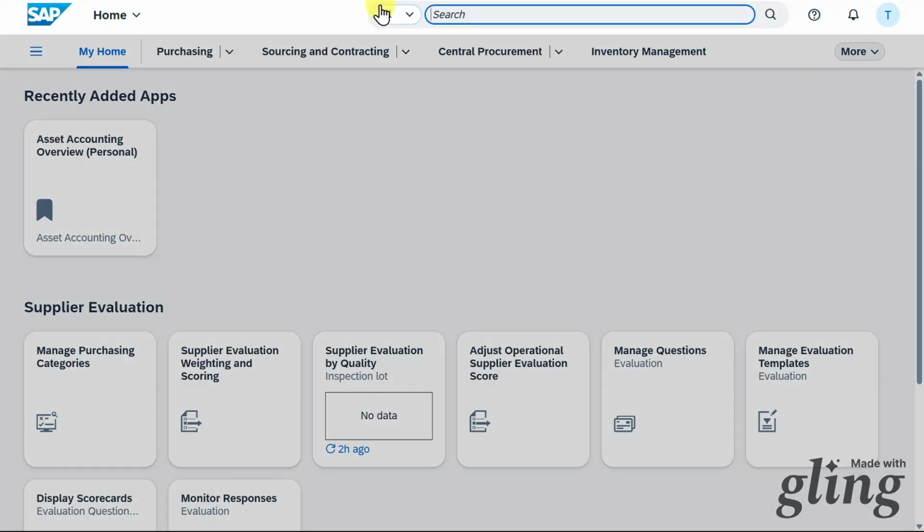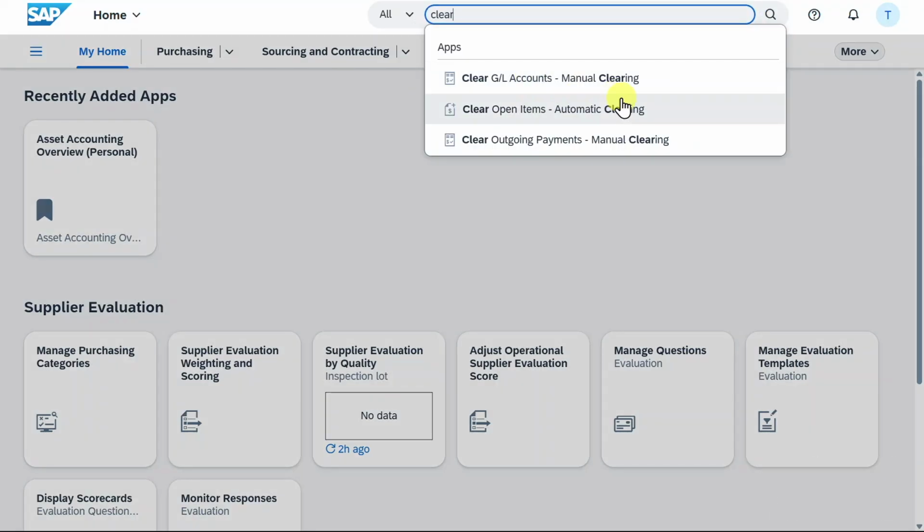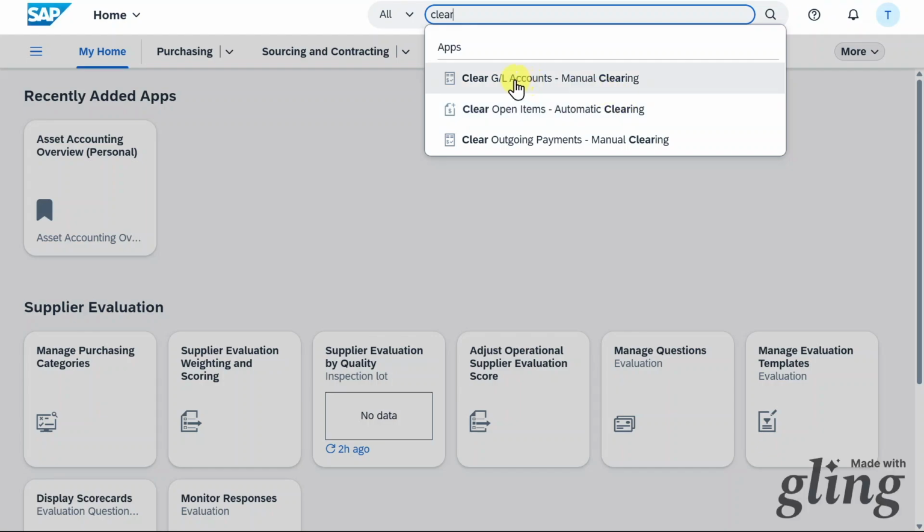So therefore I will just type in here "clear", and you can see there are multiple applications. So, Clear GL Accounts Manual Clearing: this would be if we want to clear GL accounts manually. We can also clear accounts automatically. This counts for GL accounts as well as for our outgoing and incoming payments. Then you can see here Clear Outgoing Payments, and also there is an application for clearing incoming payments. For now, we will take this one over here, Clear Outgoing Payments.